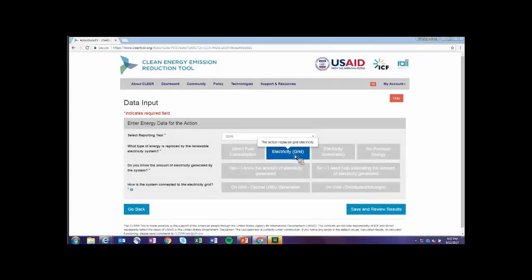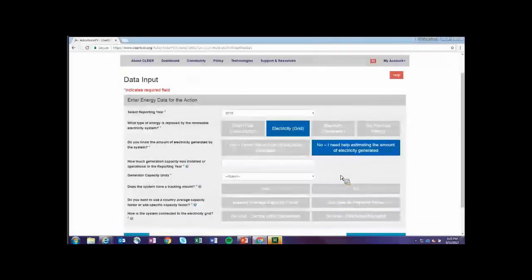So if we select grid electricity, it will then ask us, do you know the amount of electricity generated by the system? And you can either say yes or no. If you say yes, you can very quickly get to an estimate. If you do not, we have some built-in for each technology type. We have some background data built in to help you estimate the energy produced by the system based off of some of its installed capacity.